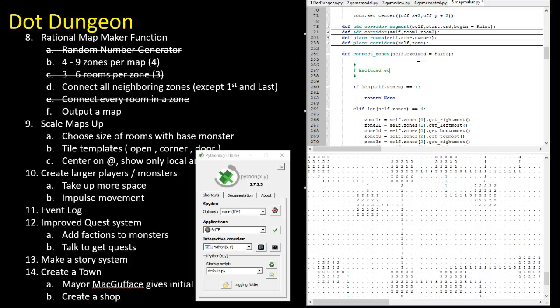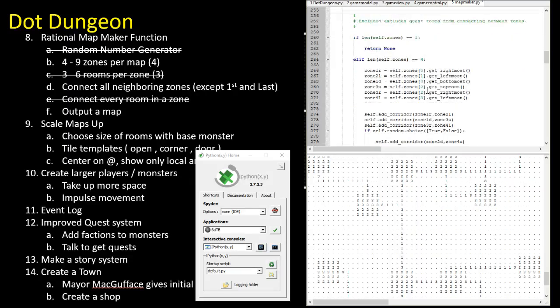Excluded, excludes, excludes quest rooms from connecting between zones. Although it doesn't right now, but that's what it will do. Okay.